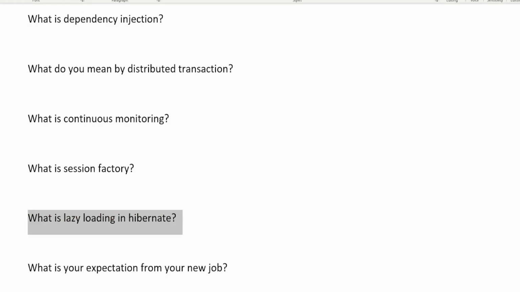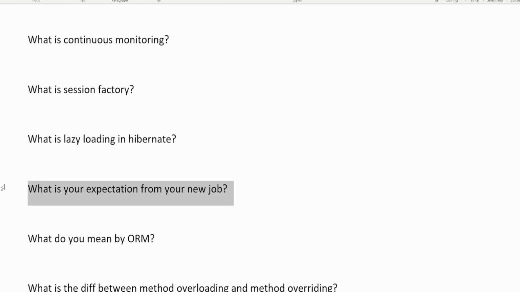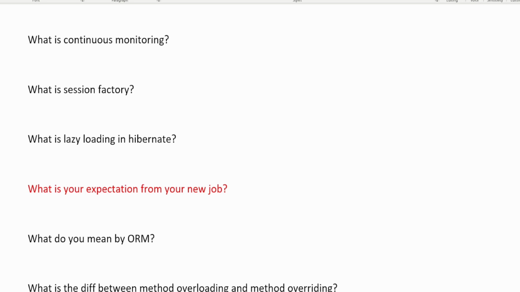Now I will go to the next question, which is: what is your expectation from your new job? This is kind of an HR question which has been asked in the technical round, and there are multiple formats available on the internet to answer this question. You should not give a negative answer to this question, like salary expectation and everything, because that can be discussed in the HR round.